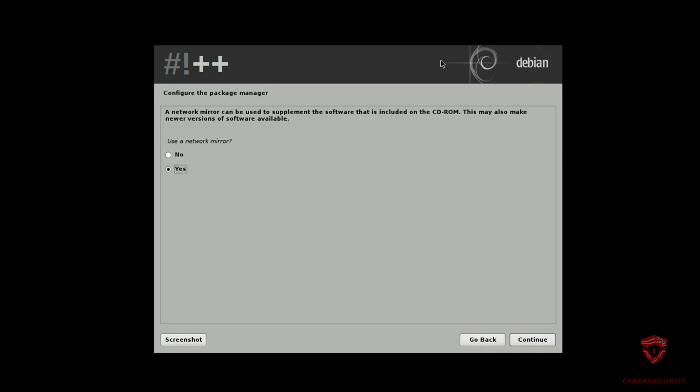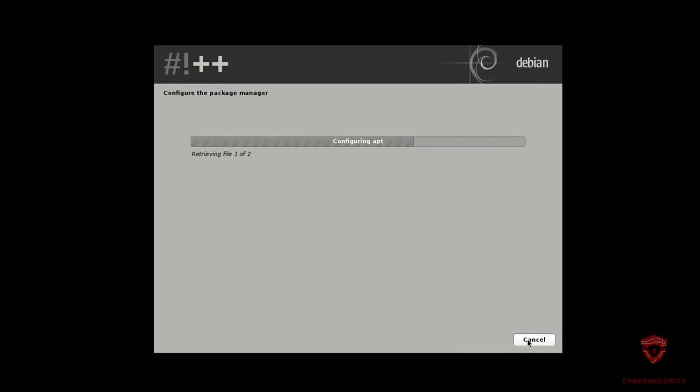Alright, so the installation is complete and is now asking us to configure the package manager. So if you do want to select a network mirror, go ahead and do so. In my case, I don't want to do that right now, so I'm just going to hit no and hit continue, and it's going to start configuring the aptitude package manager. It's going to get all the necessary files here. We're going to wait for that to complete.